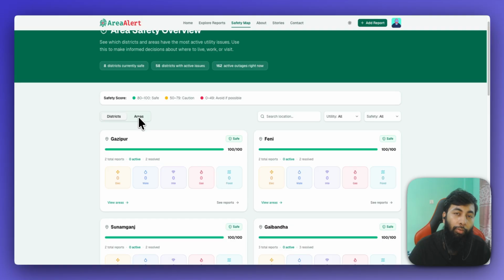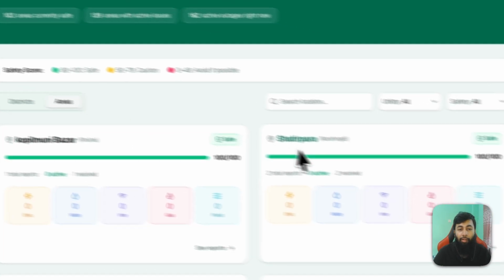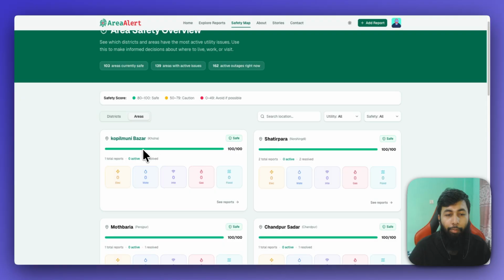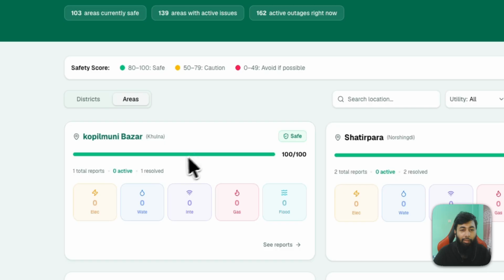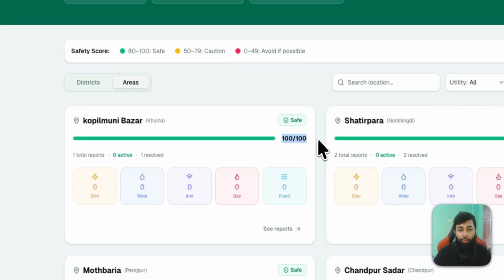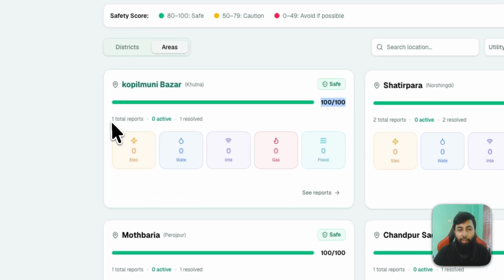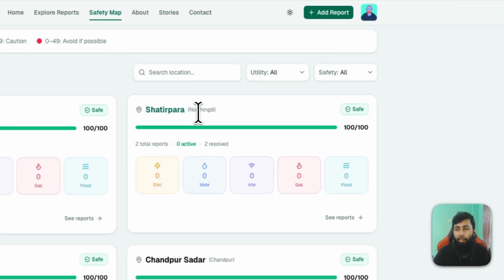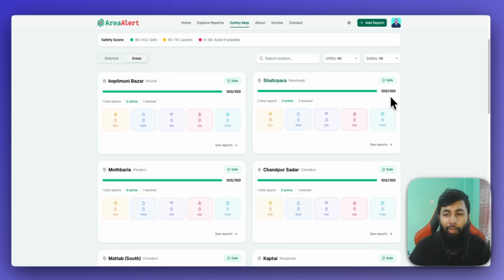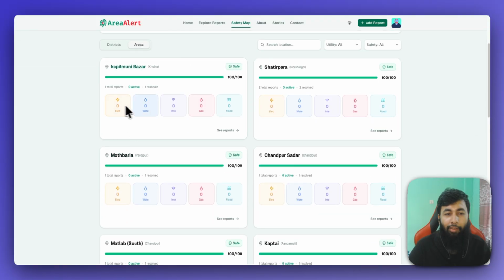And we can also check which areas are safer based on the reports. In Kopil Monibazar, I think I spelled it correctly, whatever it is, in Khulna is the safest area based on the score because it has one report and it got one resolved, as well as the Satirpara of Norshindi, also a safe area to move to. So there are no active issues here.